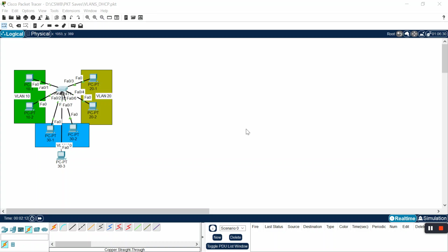The purpose of this video would be to assign IPs that would be dynamic in nature, and also each VLAN will be using a different network ID. In this exercise, we will be using the 10.0 network ID for VLAN 10, the 20.0 network ID for VLAN 20, and 30.0 network ID for VLAN 30.